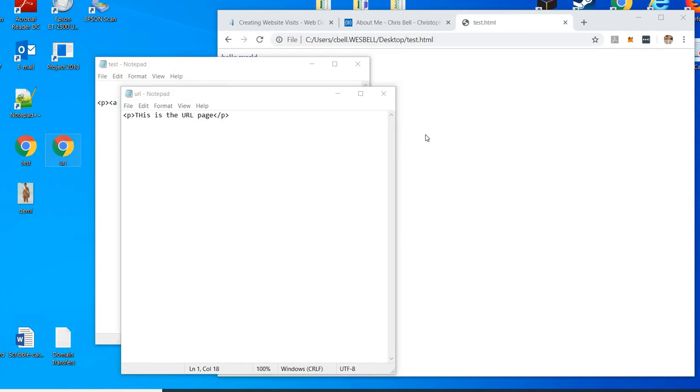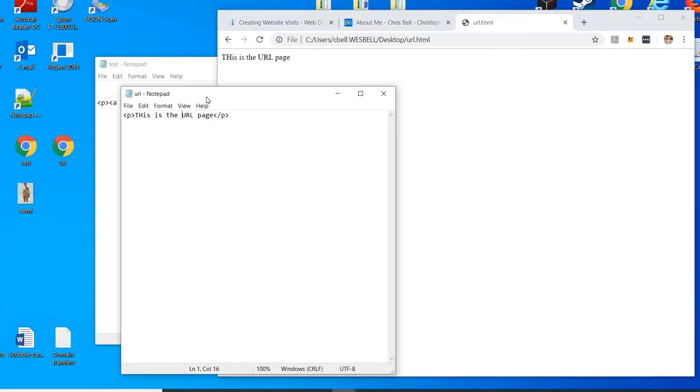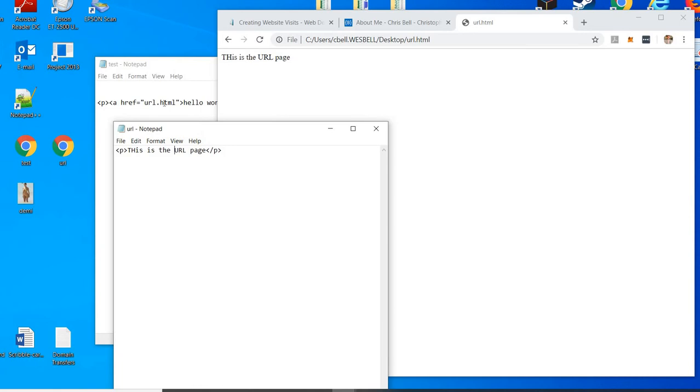There it is. Now I have both pages, and I can click this link and it goes to this page. It's going to it even on my desktop. I'm not doing anything special here. I'm just dragging notepads into my browser, and you can play with this stuff directly in HTML code.